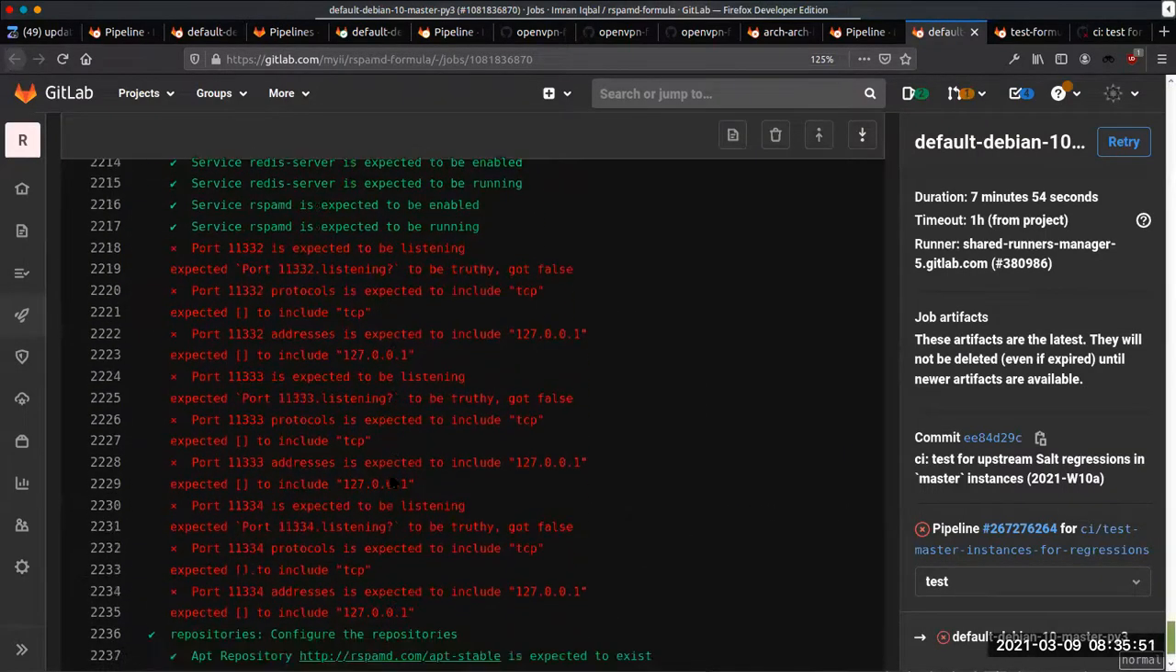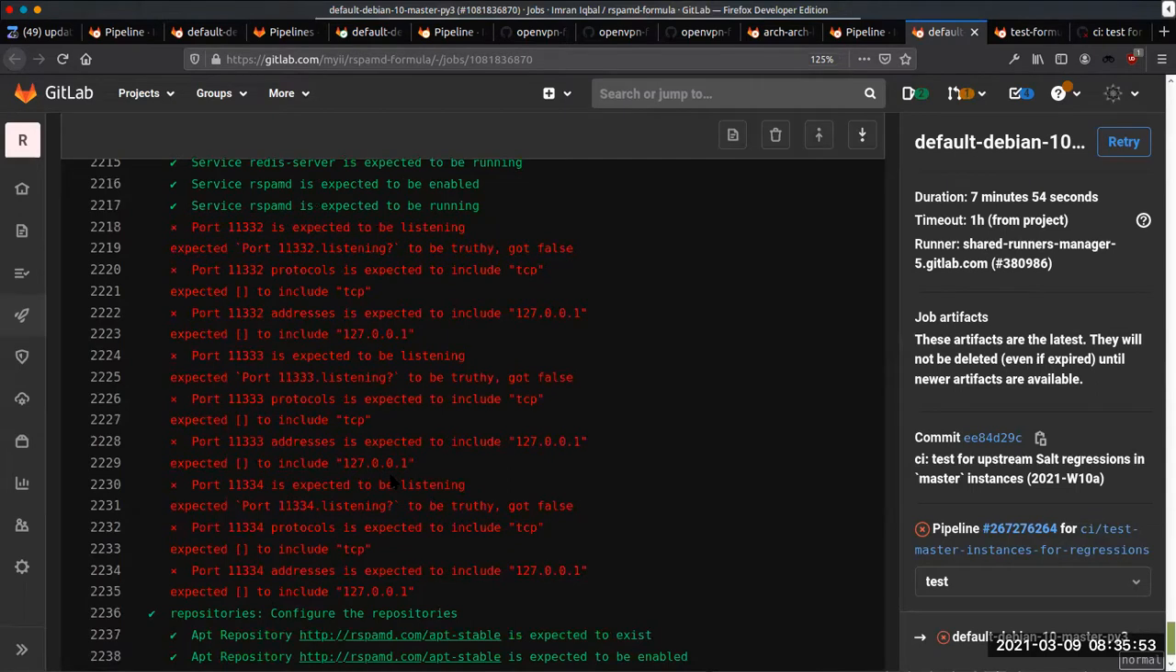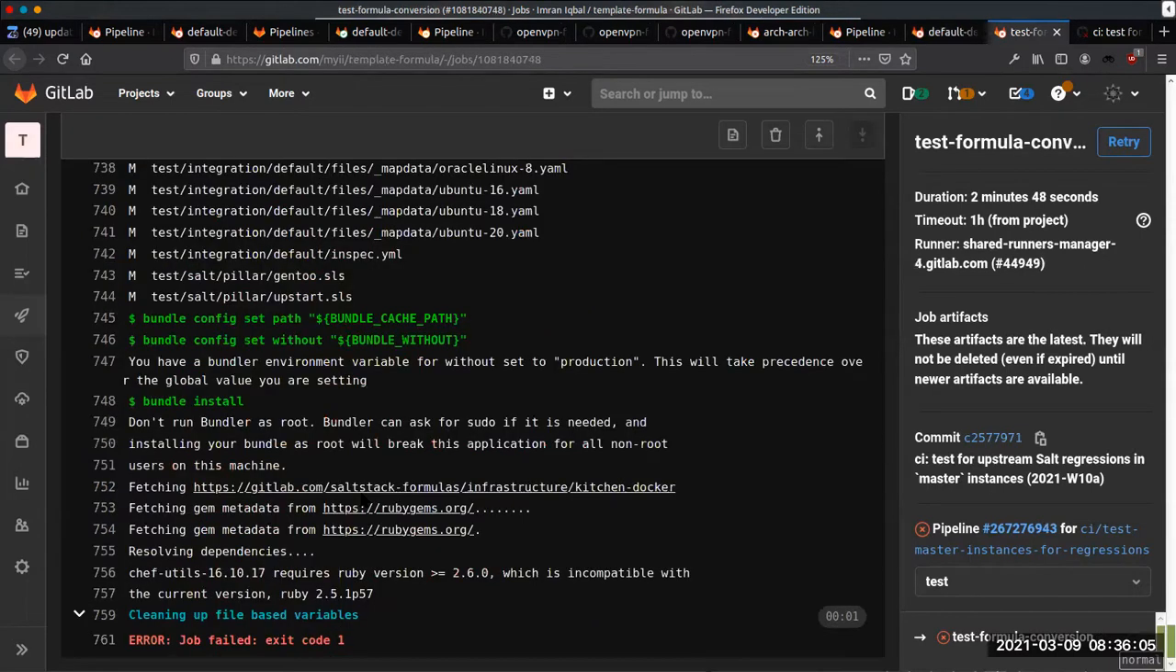Yeah, this is again something new that started popping up just after the RC was released. So it might be another problem under the hood that we need to address. We won't dwell on that one too much.